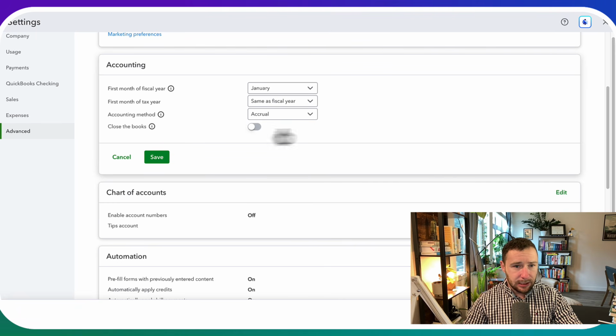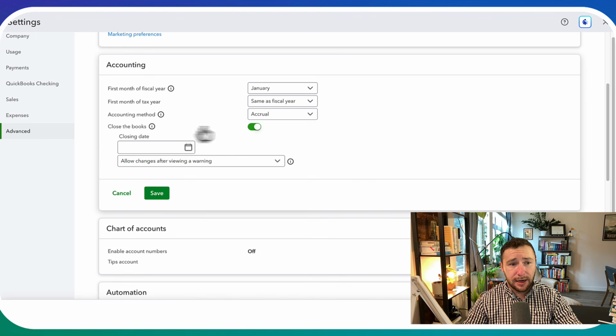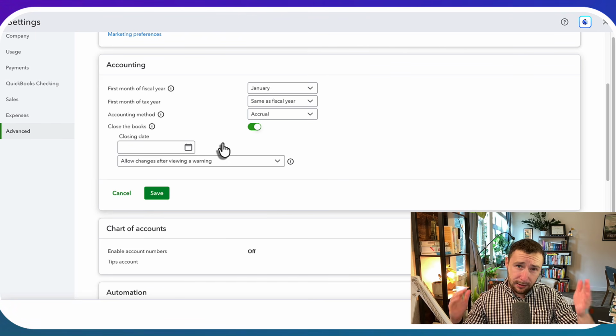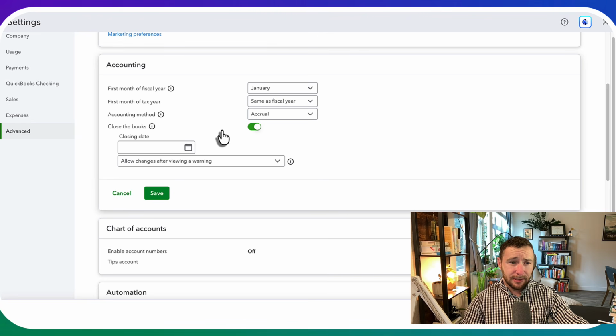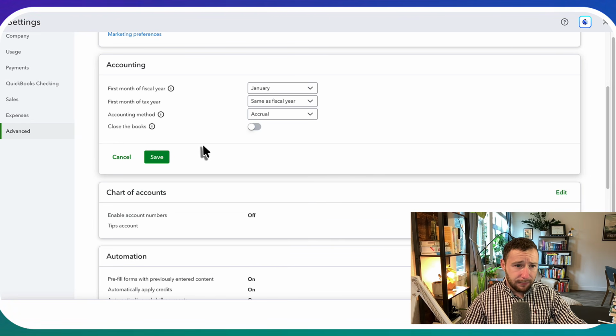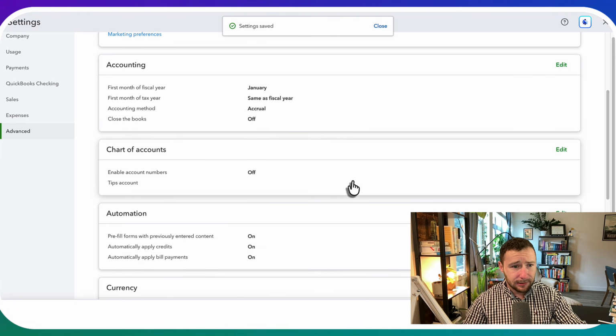And then down here is an option of whether you want to turn on the process of closing the books. This would be done on an annual date usually. That means after a certain point in time, once the books are closed, you cannot change any of the data from prior to that time. It's a very specific accounting process. For most of you, I would just leave this off unless you're working with an accountant who performs that task. So we'll save these as is.